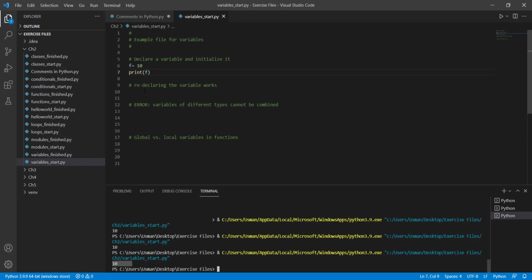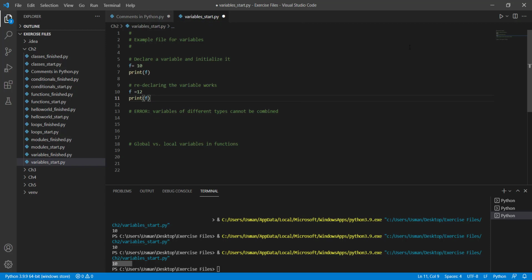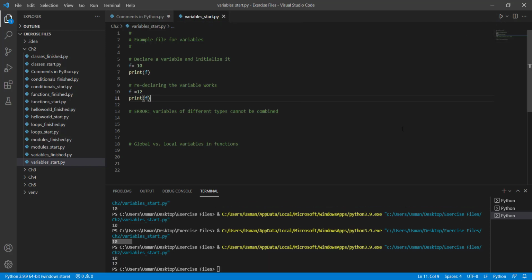is printed. So we can also redeclare the variable here. For example, I change the value of f as 12 here. So if I print this value as well, then it will also print the value of 12. So in Python we can redeclare a variable with the same name with another value. So this is the value with this decimal number.